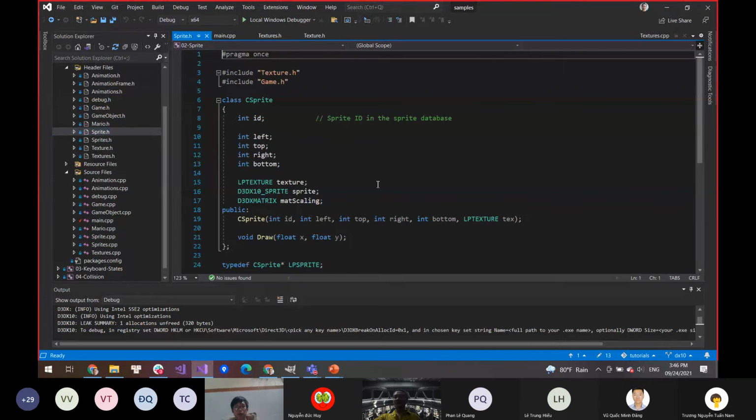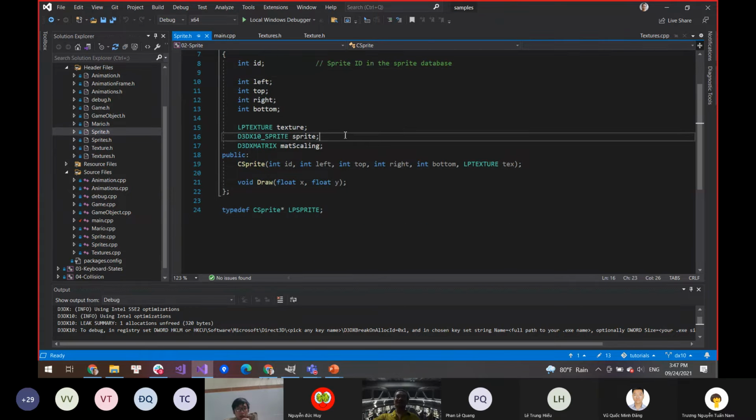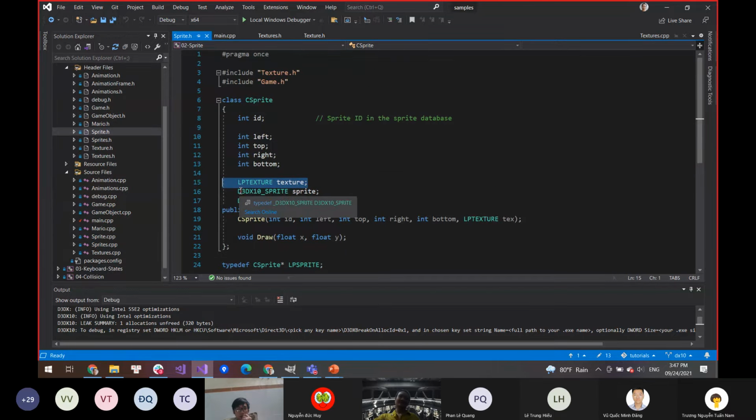So a sprite object, nothing really stands out either. You can see that a sprite is a portion of an image. That's why we have left, top, right, bottom, right? Very straightforward. And similar to texture, we have an ID, so that we can quickly get a sprite out of the database by just using the ID instead of having a pointer to it. And we store a pointer to the texture that the sprite is in, right? For example, we want to get a sprite of Mario, and we know that this sprite belongs to the Mario texture, right? And of course, because we wrap around a DirectX 10 sprite, that's why we have the real structure over here to render down here.